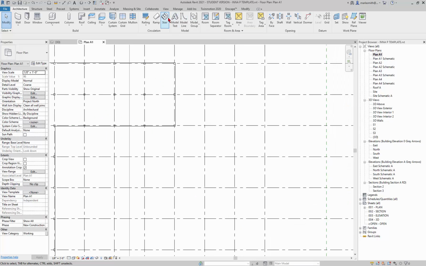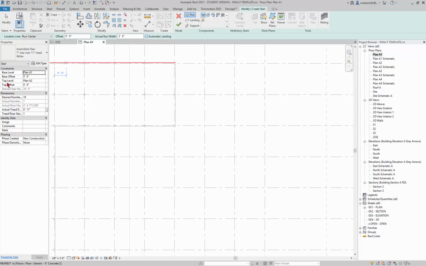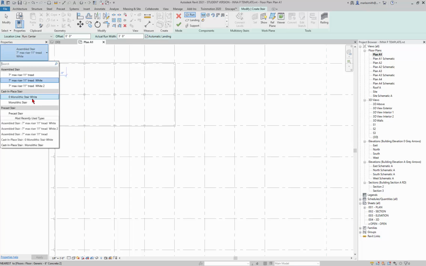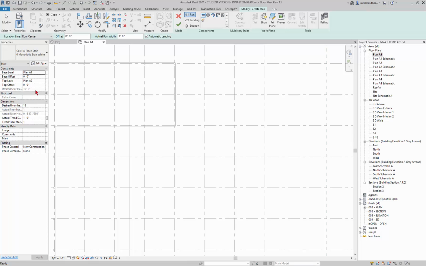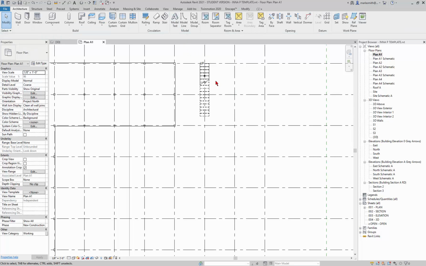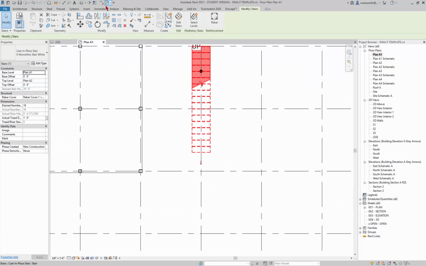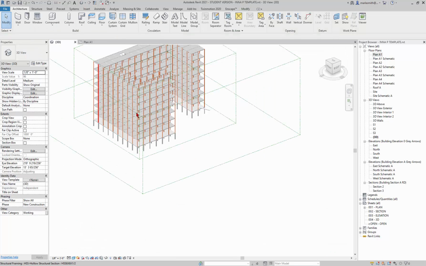Okay, so now about the stair. If I go in and create a stair, the default, I'll just make a monolithic white stair. The default width is usually 3 feet, so if you come in and make a stair, it's going to go from plan A1 to plan A2, so you set your levels, and I'll just make a stair and you'll see that it's 3 feet wide, right? So if I hit check, I get this stair that's 3 feet wide.